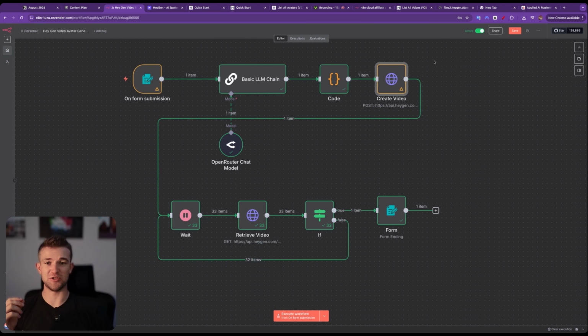So there we go. That is how you can use this automation here to create AI avatar videos very quickly, very simply.